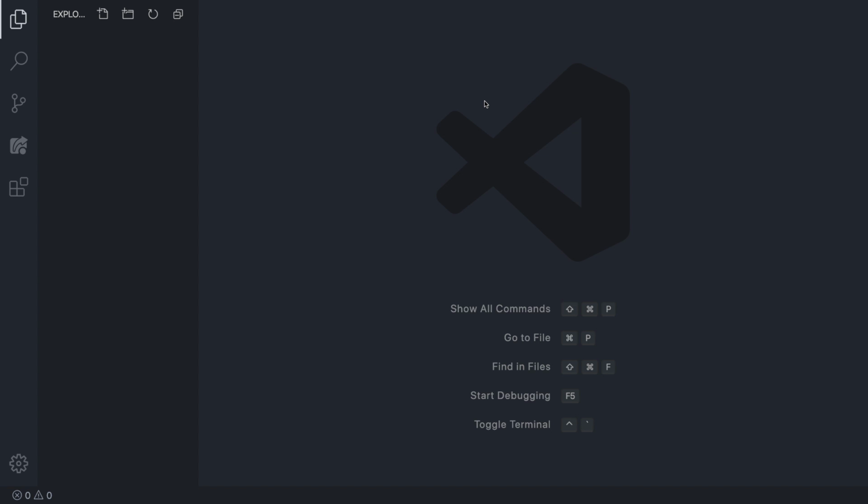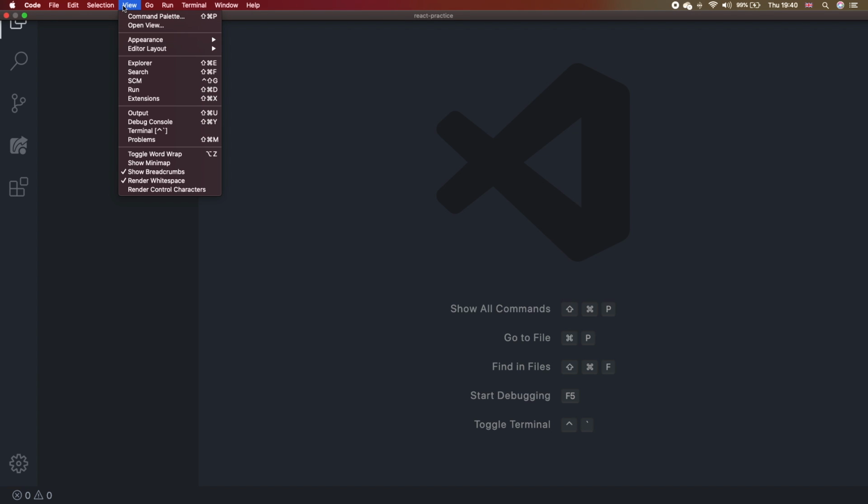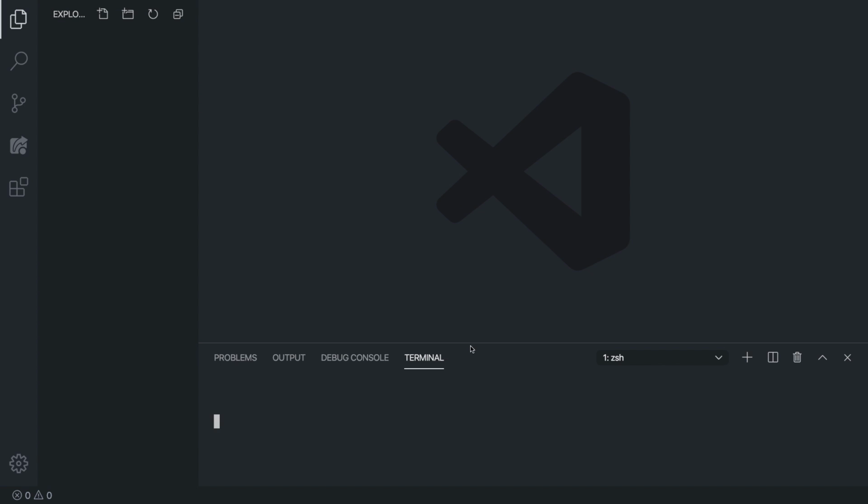We can start with an empty Visual Studio Code window. What you need to do next is create an empty folder and just drag and drop it right there. I already did that with mine. Then you can go here on the top of the screen to the view and then finally to the terminal. So that opens the terminal for us. Now we can see where we are.